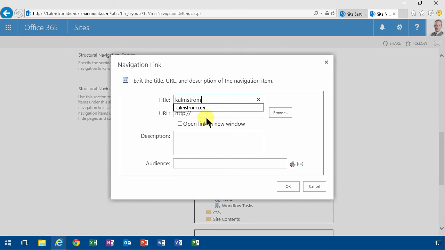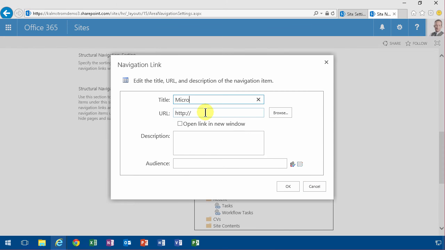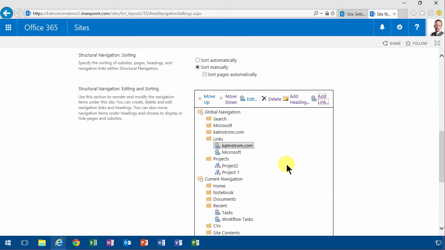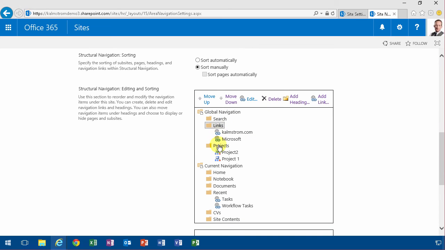I'm going to open that link in a new window. That's also a benefit you get from that. And let's move that down now under the links. And let's add another link there. And I'm going to open that in a new window also. Can remove those links that are no longer links. There we go. So now I have search, links, and projects.